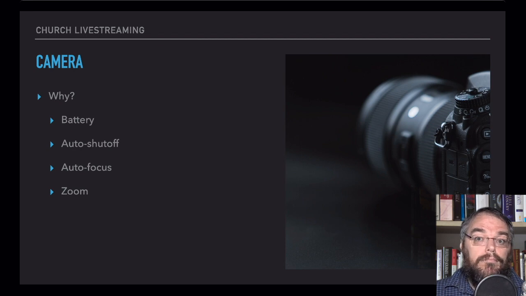Zoom. Most webcams don't have zoom. If they do, it's very rudimentary, and it's usually digital. A good camcorder has proper optical zoom, which means you can put the camera further away and still get a nice tight shot. So those are very important. That's something that's very important to have. Again, cell phone cameras, same problem. Not much in the way of zoom. Yeah, there's not much you can do on that score.